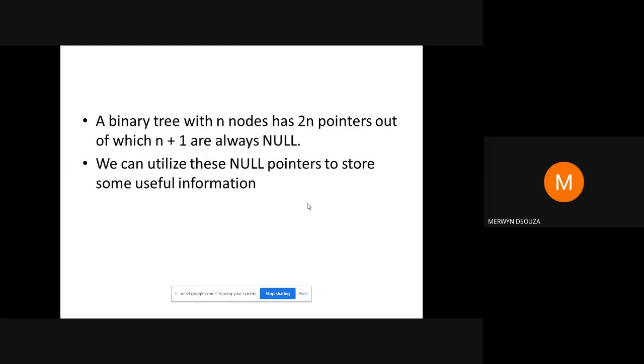So basically from the properties of a binary tree we know that a binary tree with n nodes has 2n pointers, out of which n plus 1 are always null. Okay, this is one of the properties of your binary trees. You can verify for yourselves that it is true.